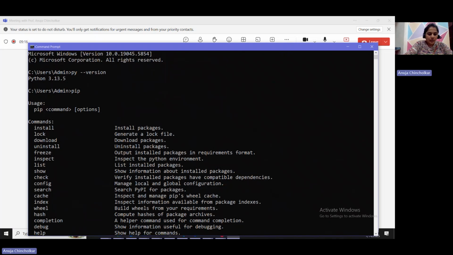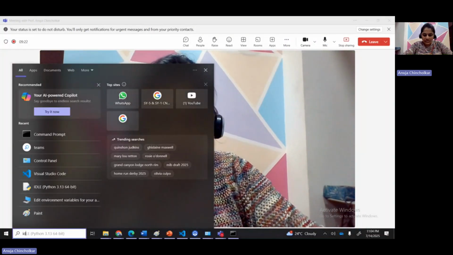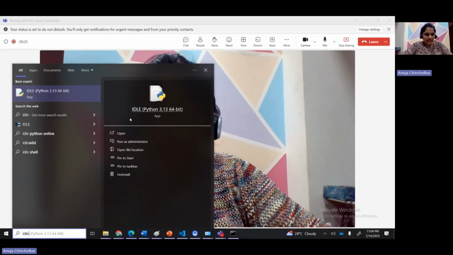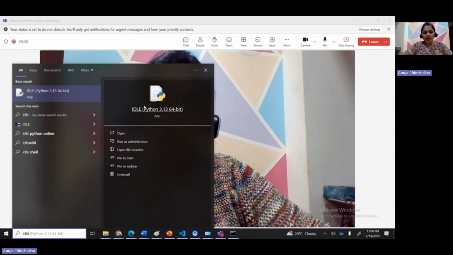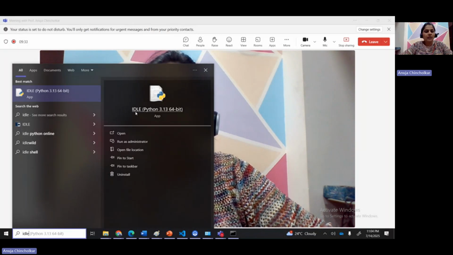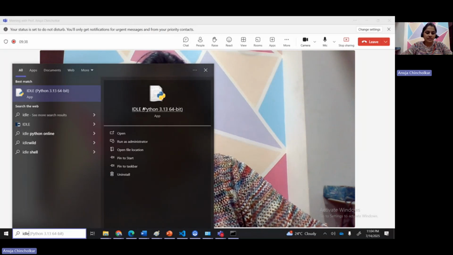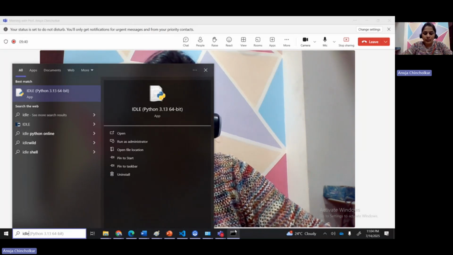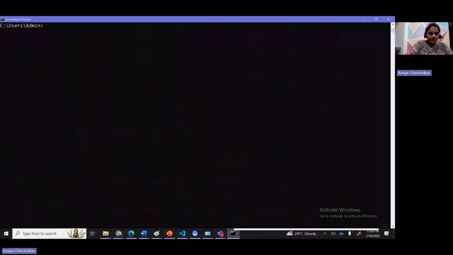Now I have Visual Studio with me, but still you can check out IDLE. IDLE is an IDE, an Integrated Development Environment, where we can code with the help of Python. The full form of IDLE is Integrated Development and Learning Environment. Before moving directly to IDLE, let's work on the terminal. The very first thing, now we know how to check the version.